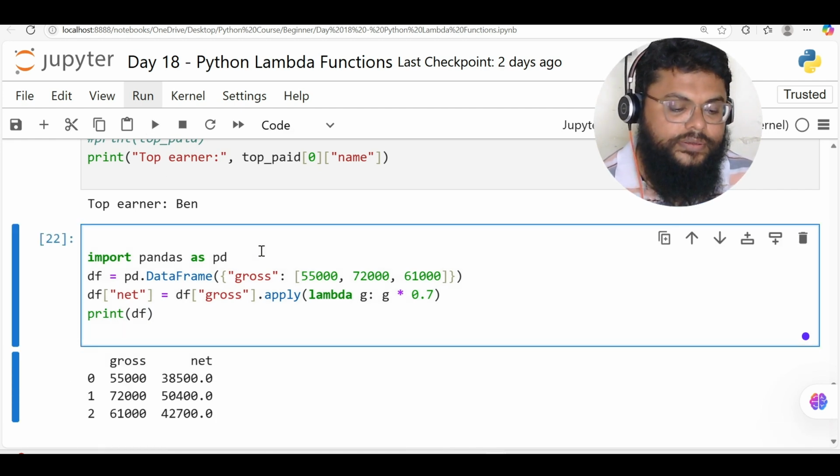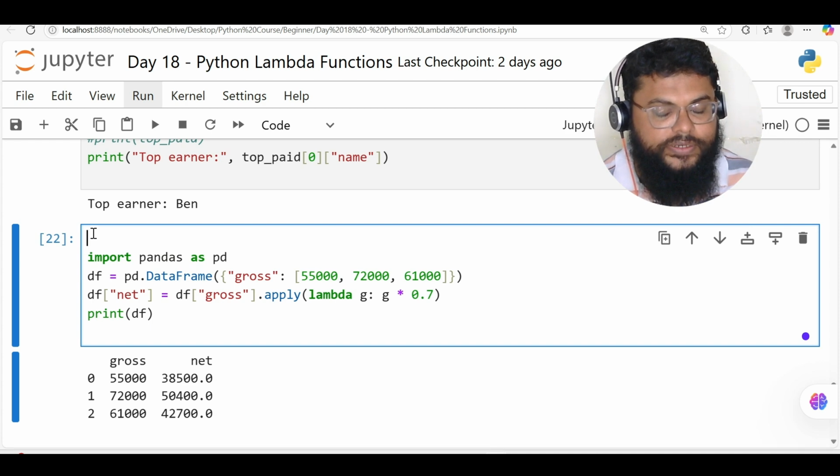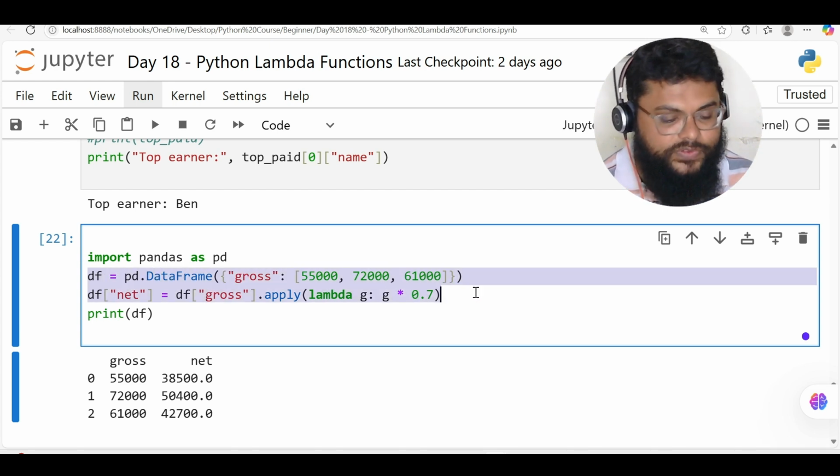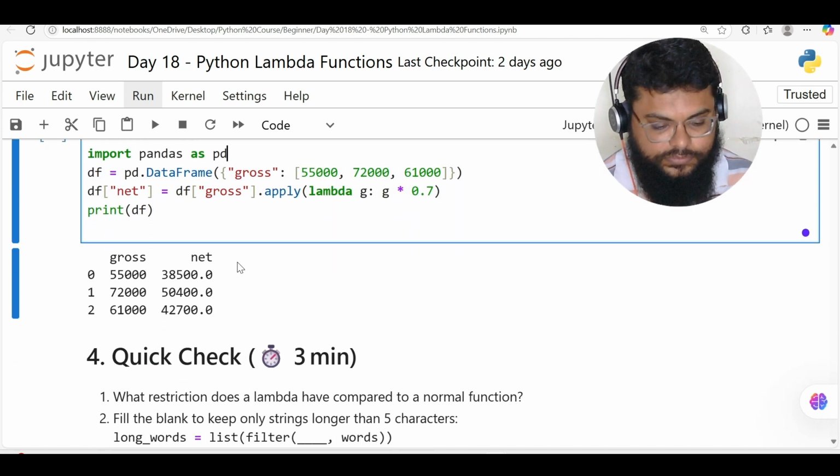We'll see how to work with pandas in another lesson, since that's a different external library. Here is just a sample of how, using a pandas data frame, we can use lambda functions along with it. So this is an example for that.